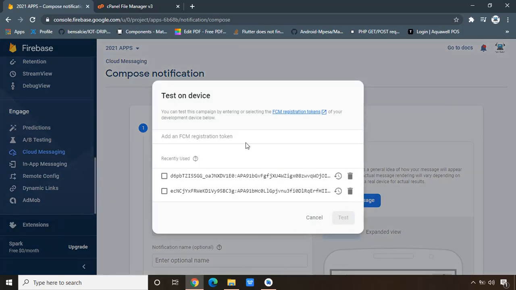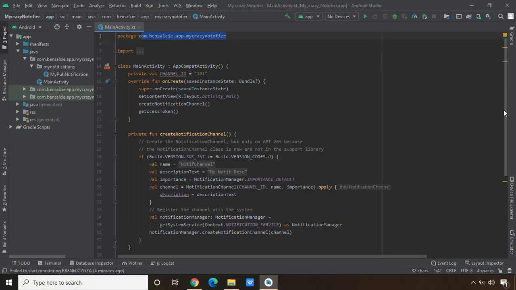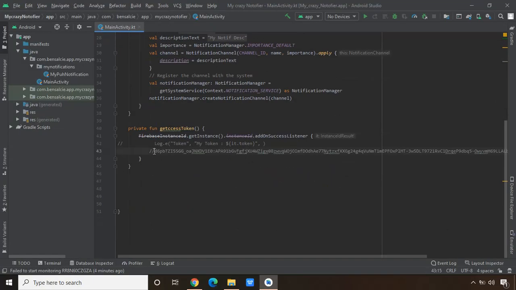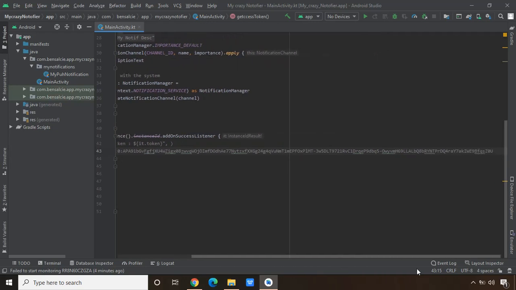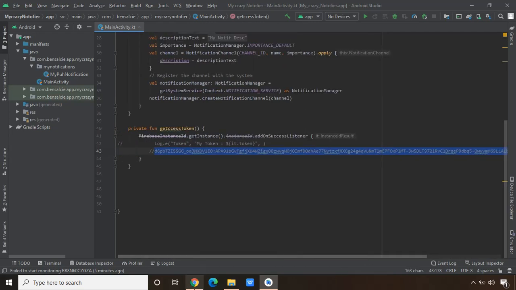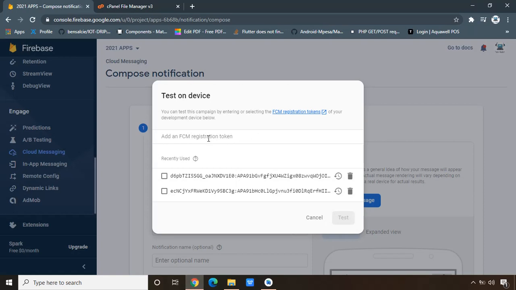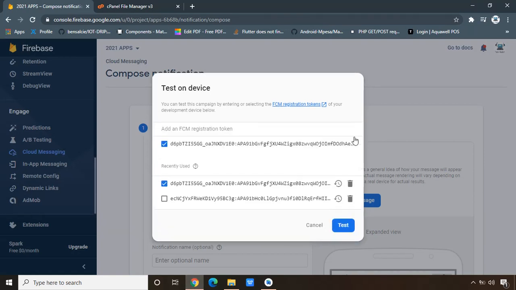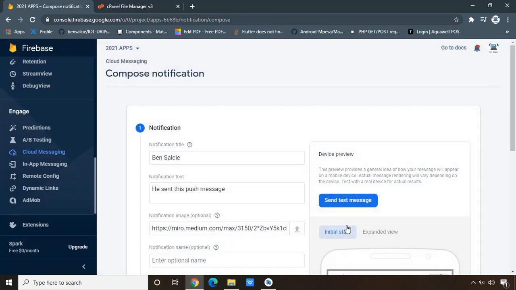So over here we are prompted to enter the device authentication token. So we go real quick over here and copy the token that we just generated, and then paste it over there. Add FCM registration token, that one, then you add it there. So you'll realize they are similar to the one that I already tested, because I already tested this app. Then click test.